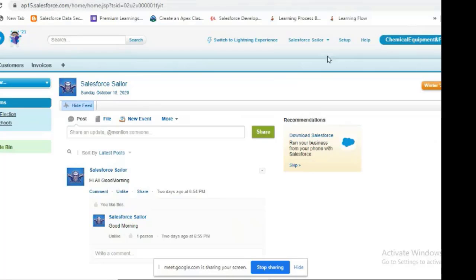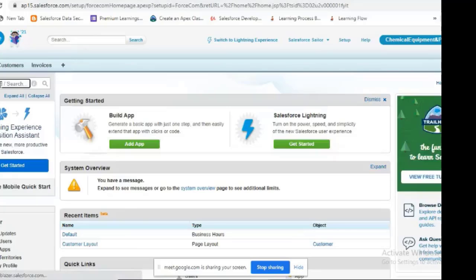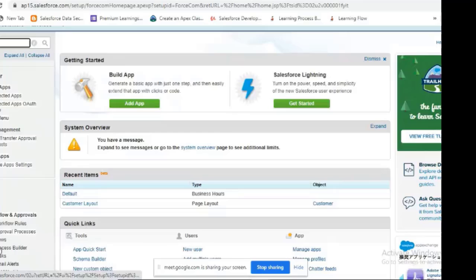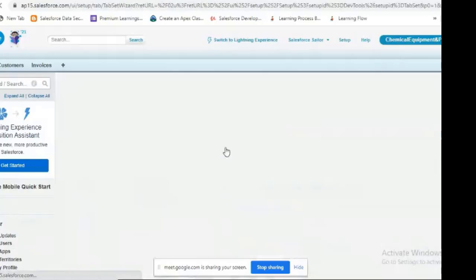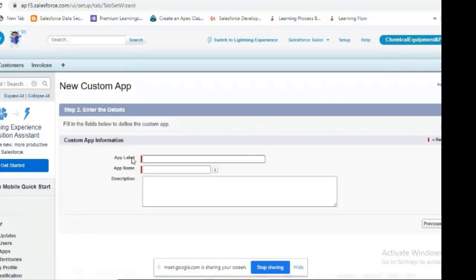For example, let me show you. We will go into Setup. You can see Build, Apps, right? And we can click New Custom App. There is also a console app, but as a system admin, we need to go into Custom App. Custom app, like for example, GuruSchools.